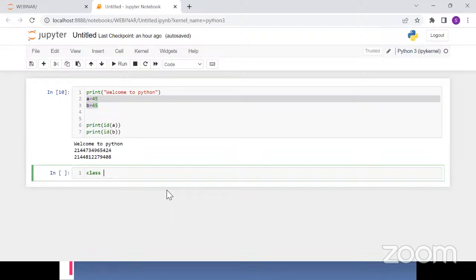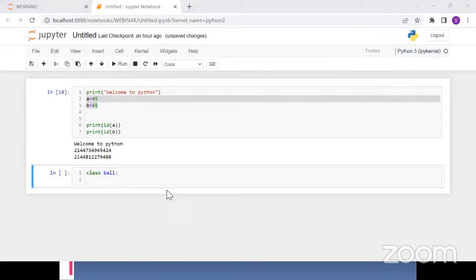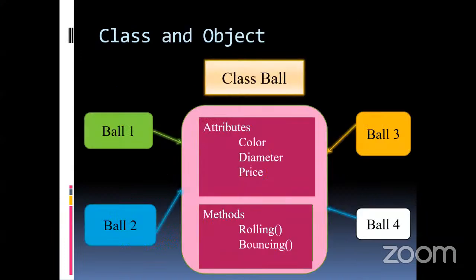Yes, I can give some name to my class, whatever name I like. I am giving ball as my class name. Before that, I'll show how the class will be. See, this is a class ball.